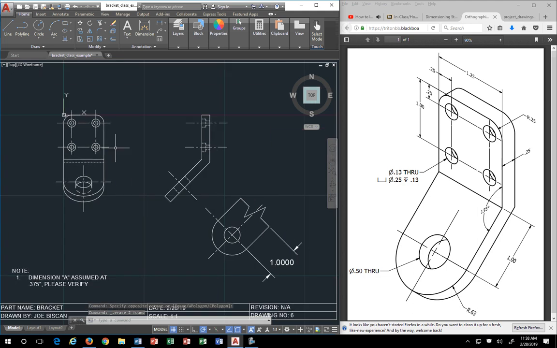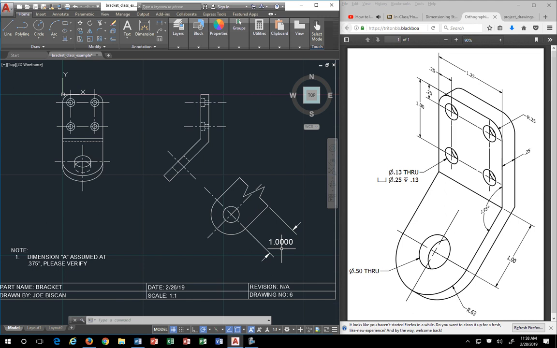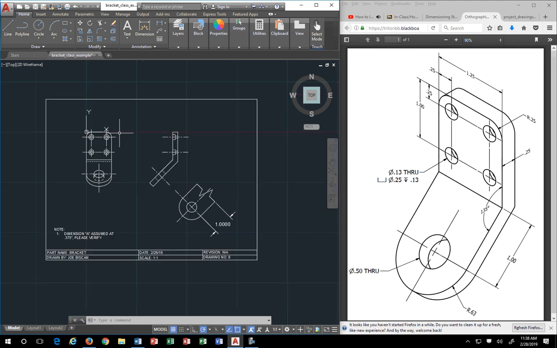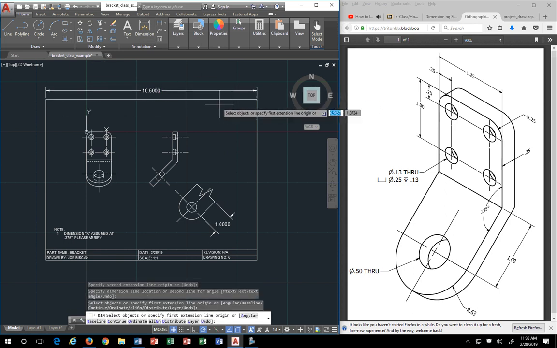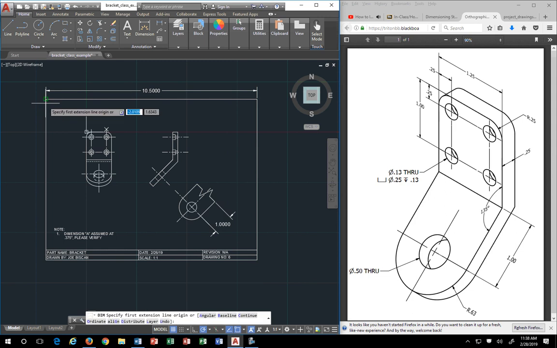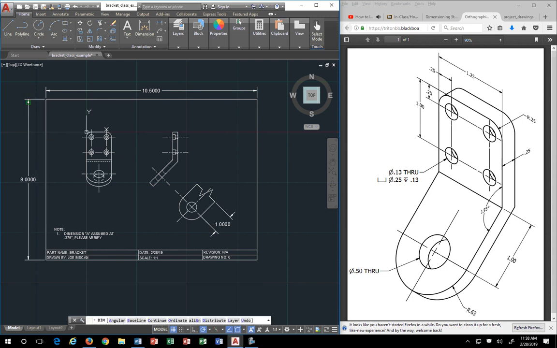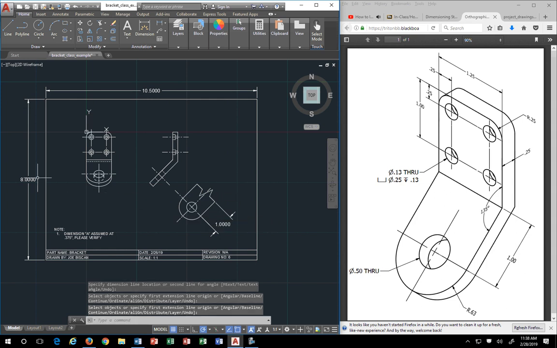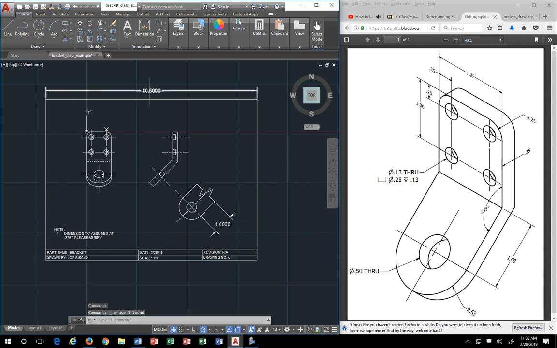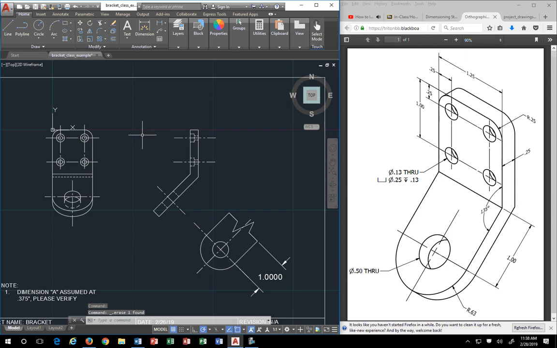Before we can begin though, when we dropped our first dimension, what do we notice? That's very large compared to everything else on the screen. This drawing is 1:1. The border is designed to print 1:1. If we look at it, it's 10.5 long by 8 tall. That'll print 1:1 on 8.5 by 11 paper. So that's your reference for this drawing. So the image itself is 1:1.